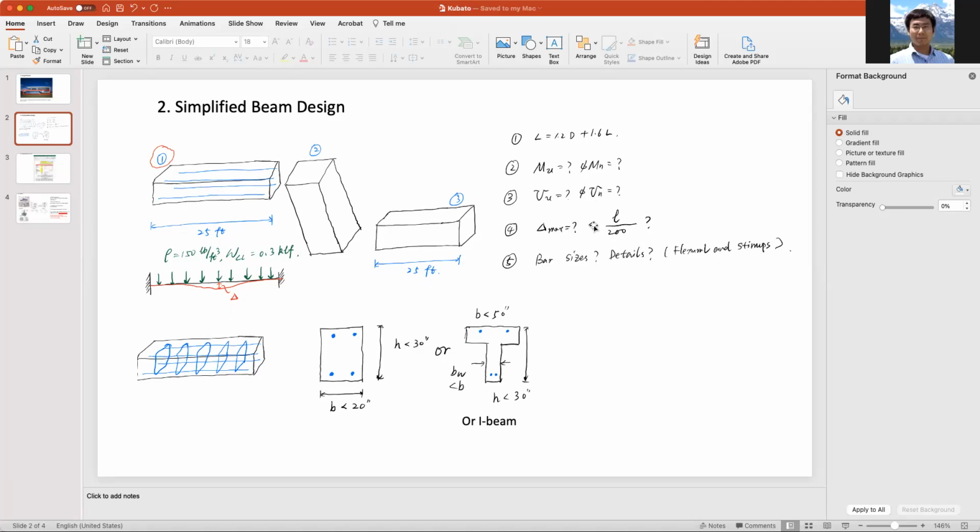Right? So this sounds like a lot, but it's just a checklist for me. So Monday morning, sipping a cup of coffee, I look at this and I say, you know what? I'm going to do all this, and I can say the member is safe. For the sections, I start thinking maybe I can go to rectangular, maybe this T-beam, or I can even go to I-beam. Anything that makes my life easier, right?